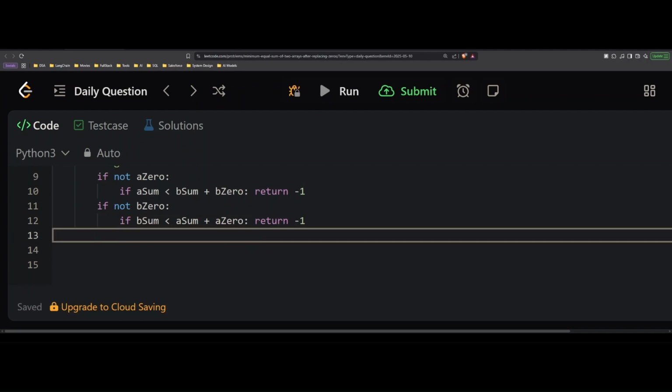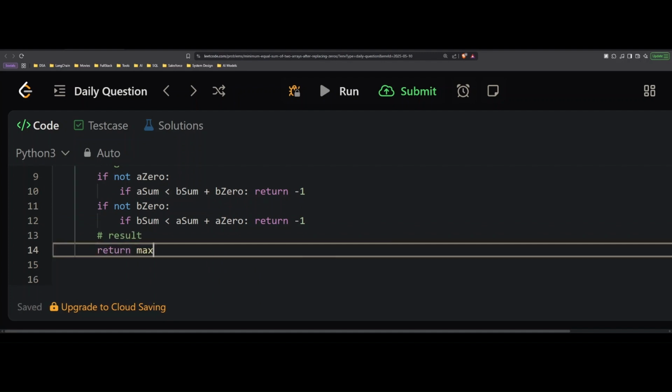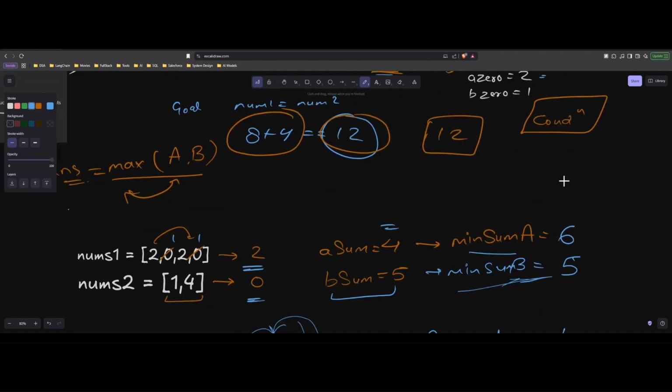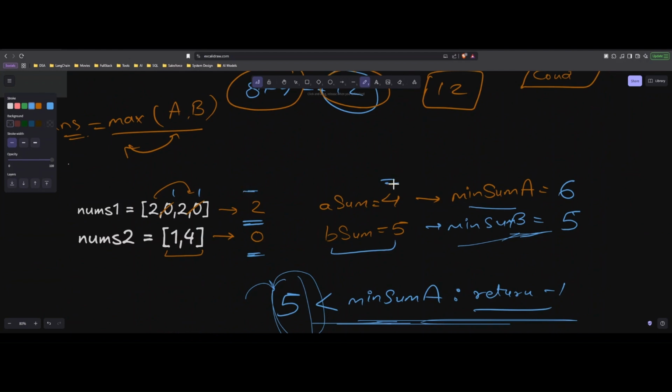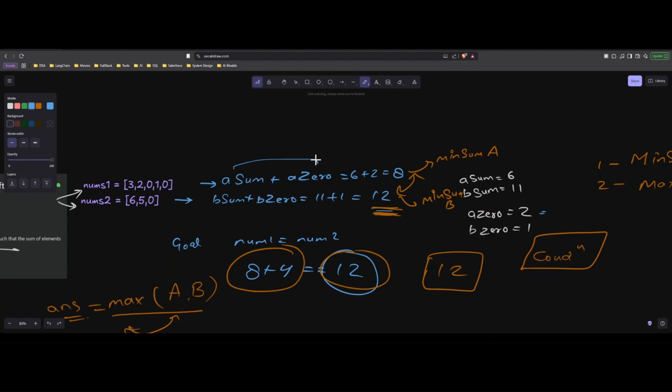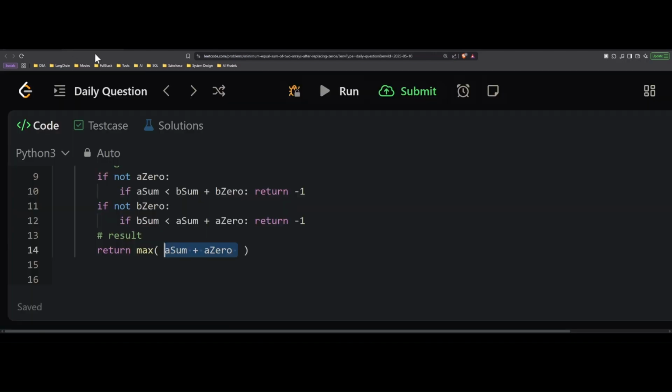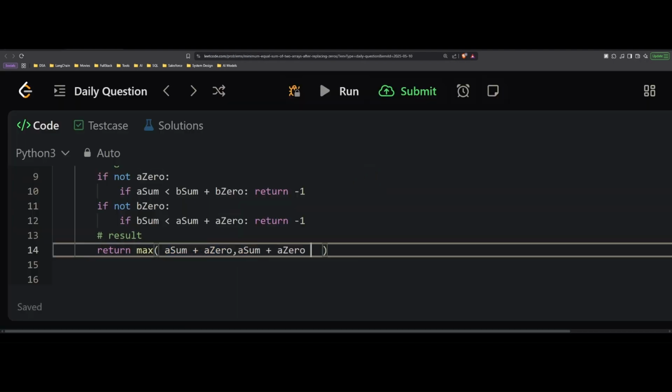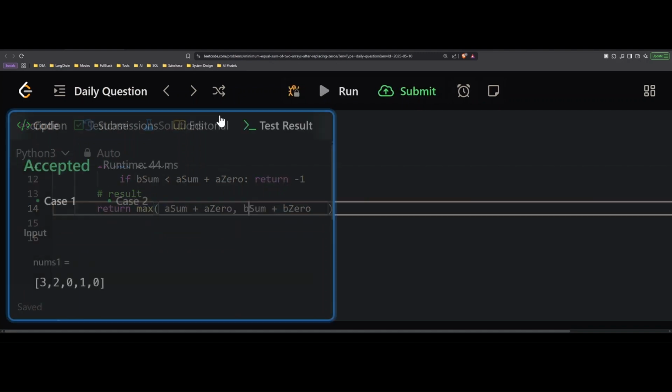So this is done with the negative cases, and in the final one, for the result, we will just return the max of what we are getting. So I'll say a sum, right? This is just min sum a and min sum b, the addition of this and this. This is a0 and this is a sum, so this a sum and a0 is the addition that we will do. Instead of using any variable, I just add it. I hope you understand that. Simply change the values, and this is it for this question.